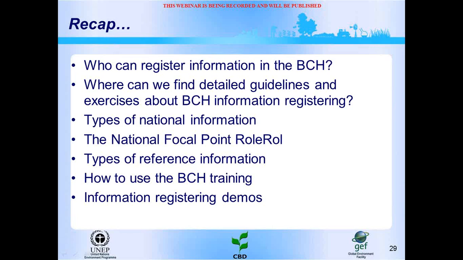We have seen that in our virtual learning environment there are some manuals, detailed manuals, that describe all the procedures for registering information and using the Management Center. Also, we have some exercises that we call case studies that state a scenario that we can solve using the BCH, and there are several of them that are related to registering information in the BCH. You can download them and use them in your own personal training, or to train other people, or use them in courses or seminars, whatever.